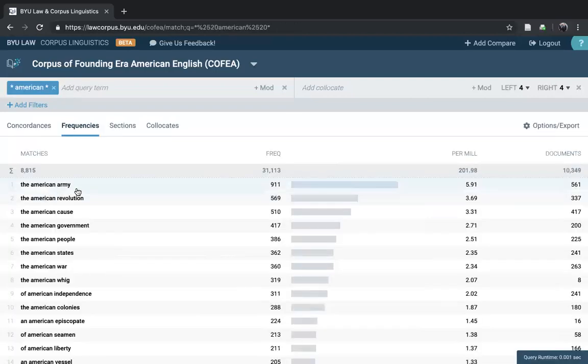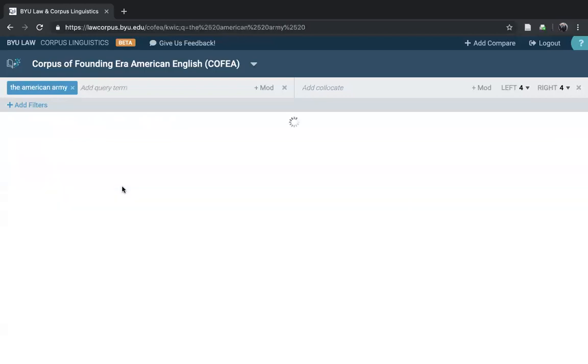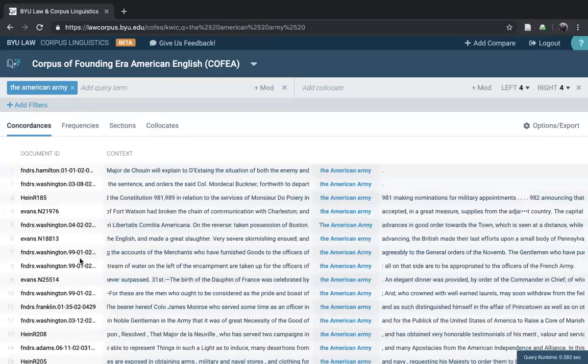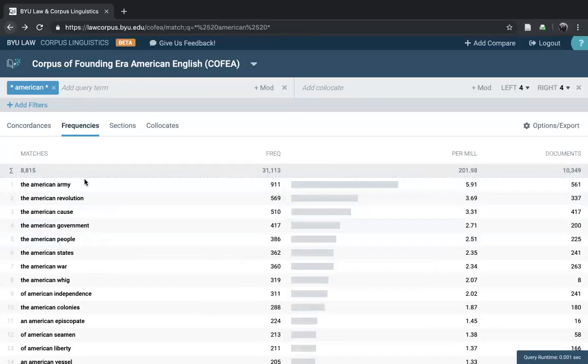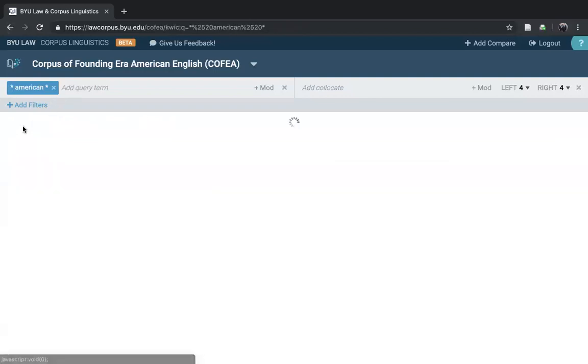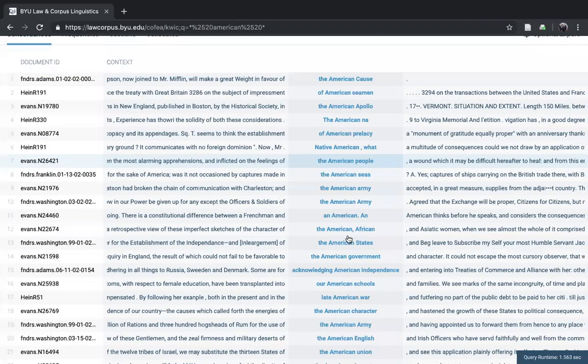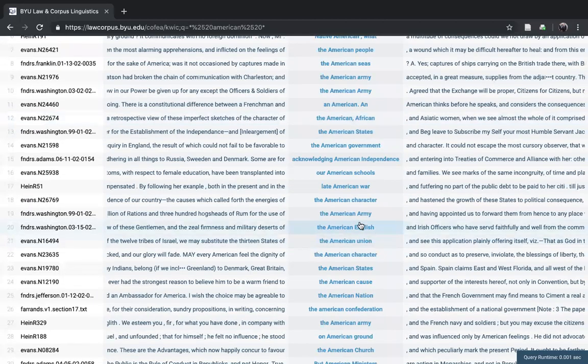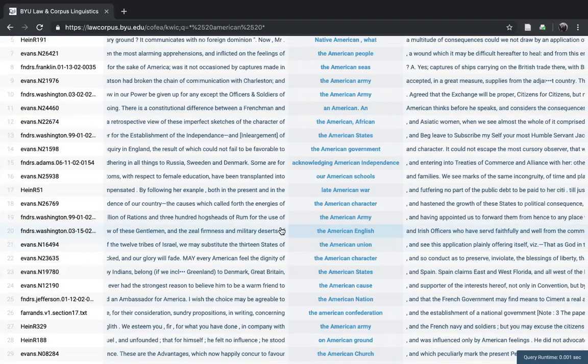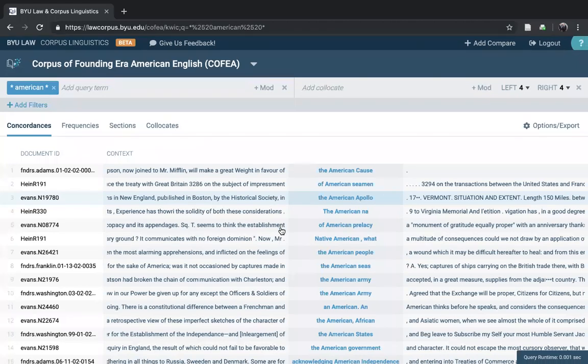So the American Army, the American Revolution, and if we click onto any of these, it will take us to the concordance lines. If we go back and we just have that search and we go directly to concordances, it will give us a random sample of all of those. So an American, the American, African, the American states. It's just generating a random sample there.